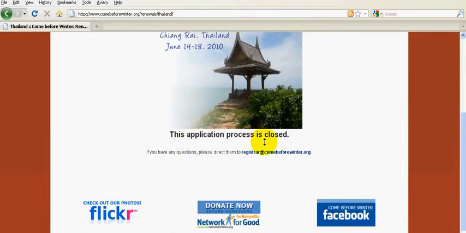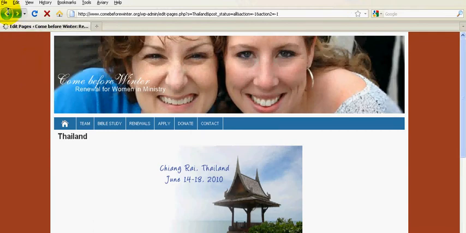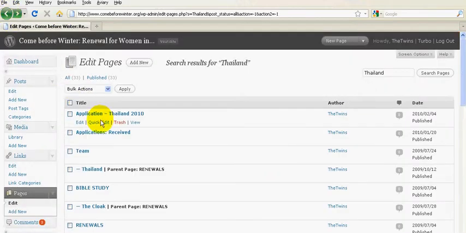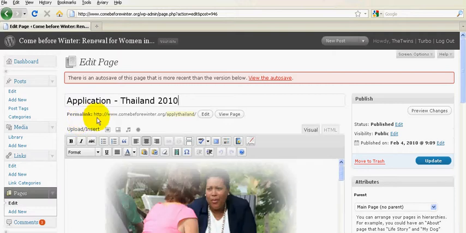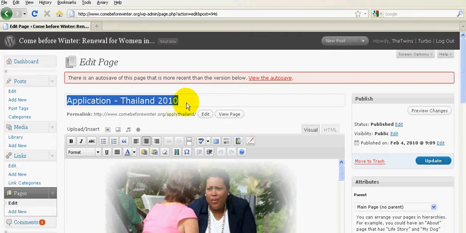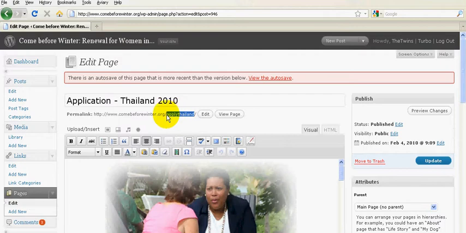We don't want the Thailand page. We want the application for Thailand, and that's noted right here. So what we want is to do it very similar. So let's look and see how we did it in the application for Thailand. The first thing we have to do is figure out how we want the page to say. Right now it reads application Thailand 2010, but that's not how we set it up initially. Initially, you can see here from this permalink, we set it up as apply Thailand. So let's remember that when we go to set up our new page, we're going to say apply Honduras, and I'll show you what that means.